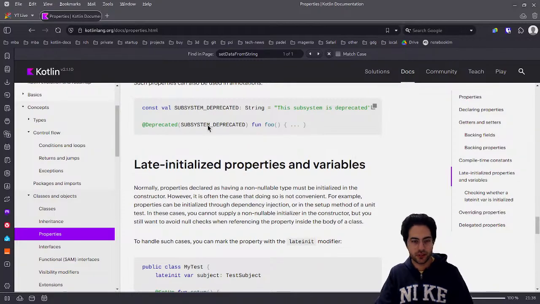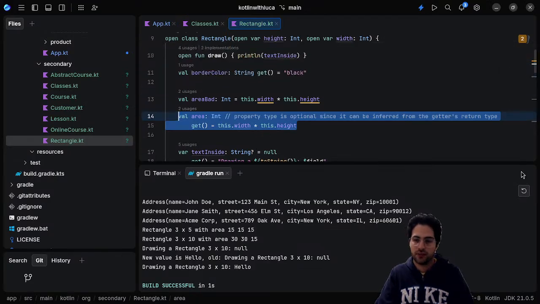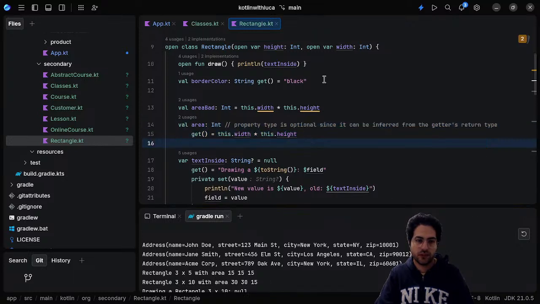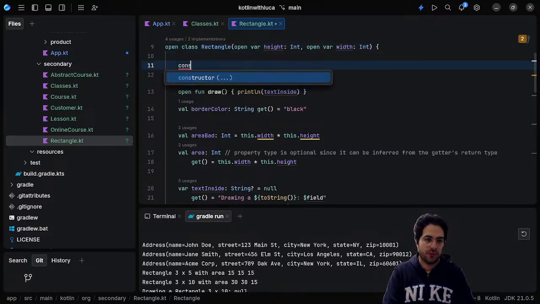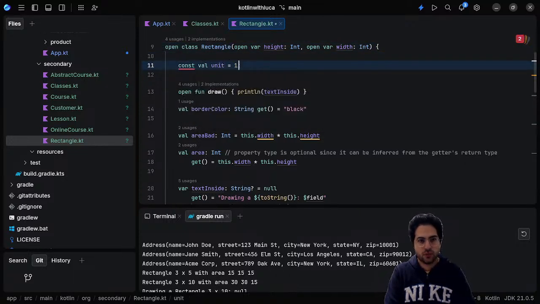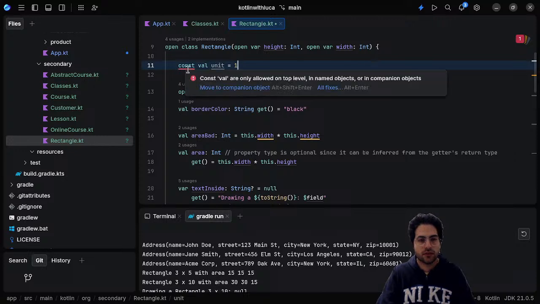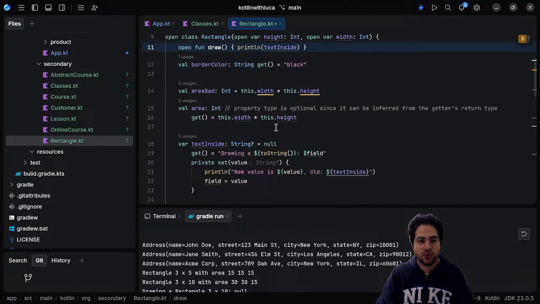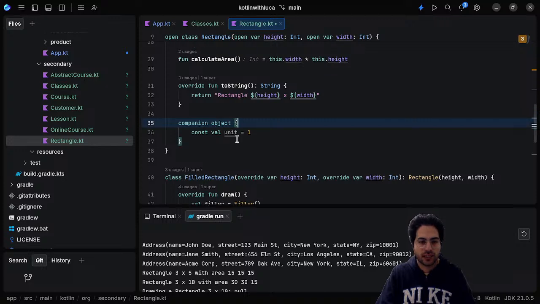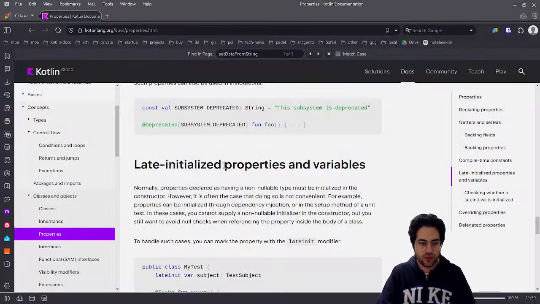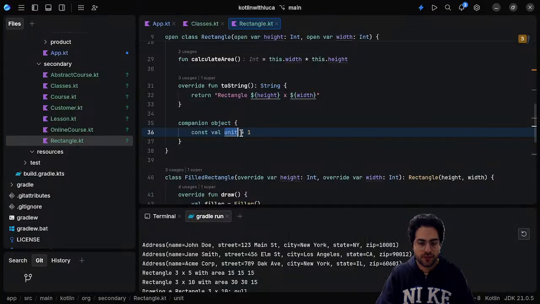Okay, so let's try and do all of this. So like units, maybe we say const val unit is 1. As you see, I am not allowed to use it on a top level. I have to create and move it to a companion object, which is usually at the end of the code of the class. So constant value is equal to 1.